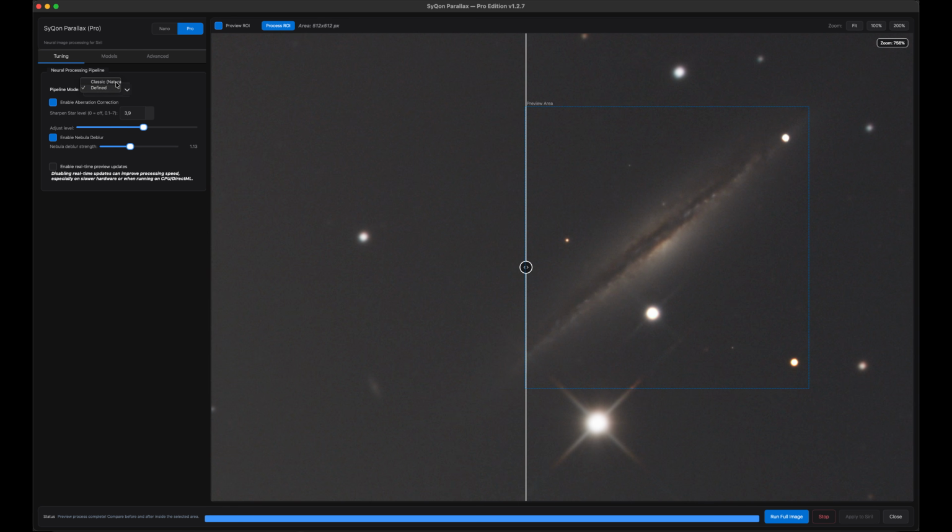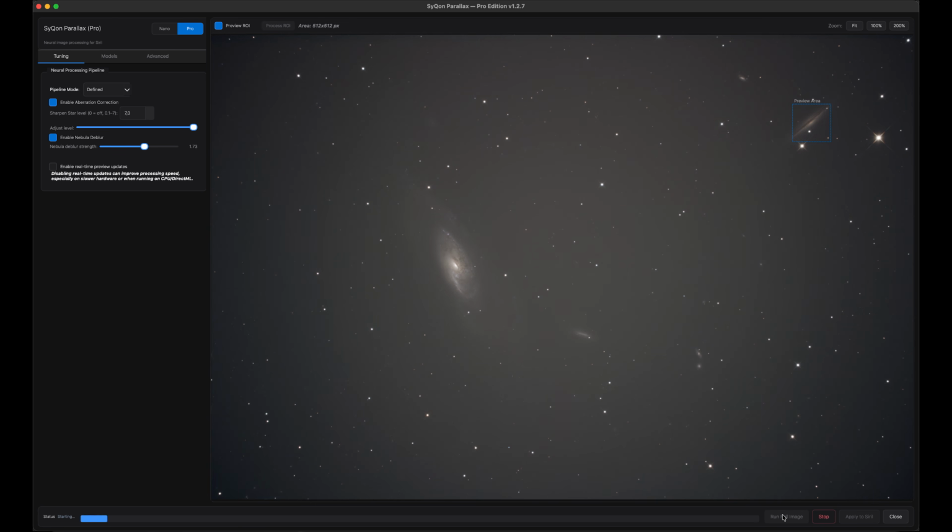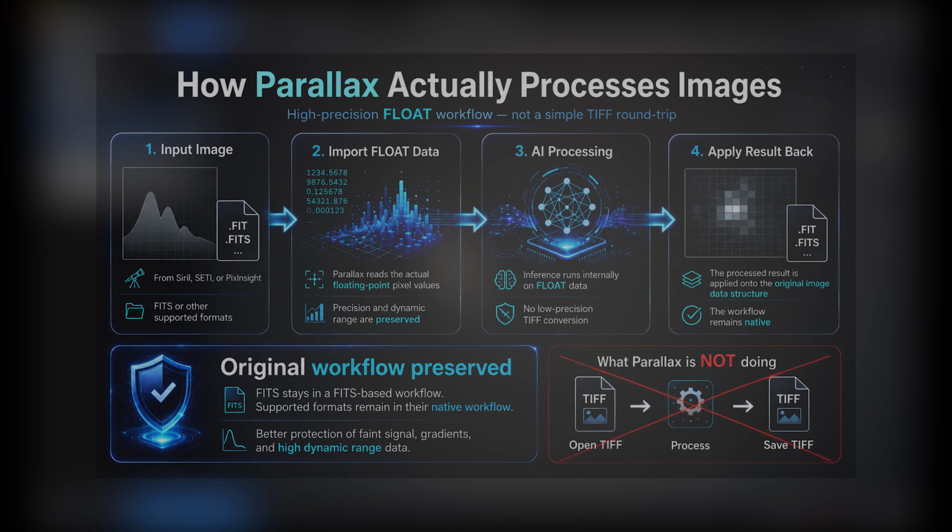As I mentioned, defined mode is recommended when working with high focal length deep sky images, or when there are galaxies and small objects in the background. As you can see in the video, classic mode struggles much more with small objects. Now let's try processing Georg's image completely in defined mode. In the meantime, I'd like to clarify something very important.